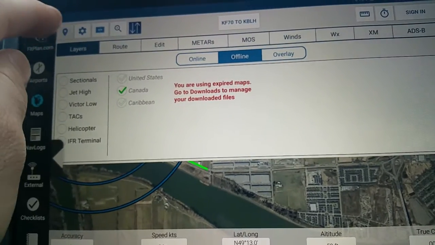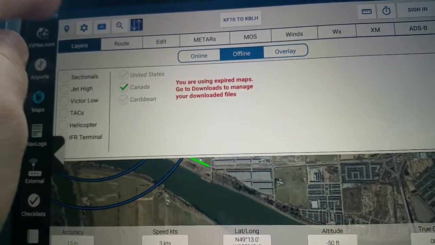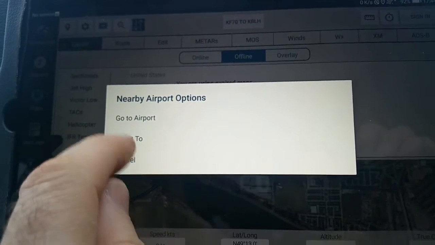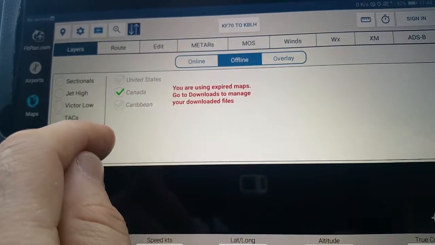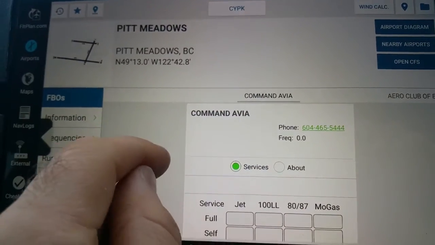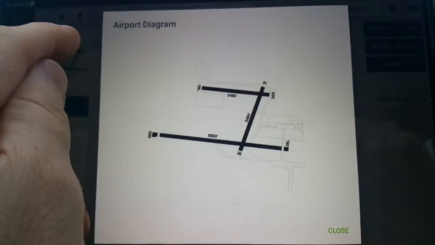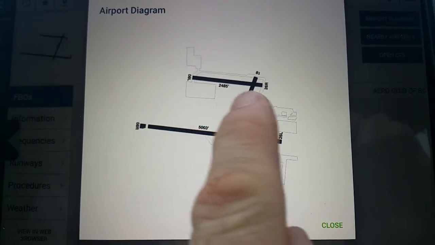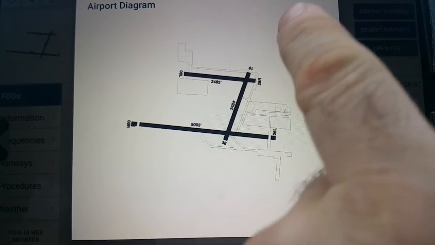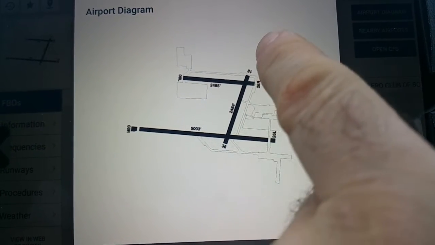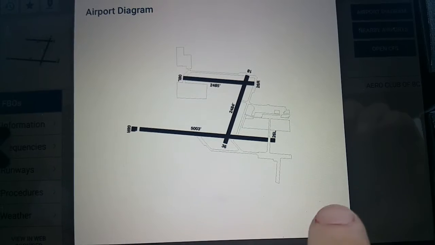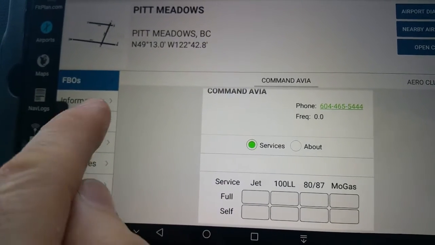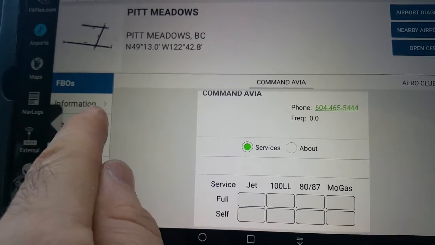So if I want to see airports, the airport near me is this one, and it tells me a couple of things like frequencies, services. So what you saw on the satellite view is here on this layout, and you see the active is 18 today, and you see information, frequencies, which is important to know.